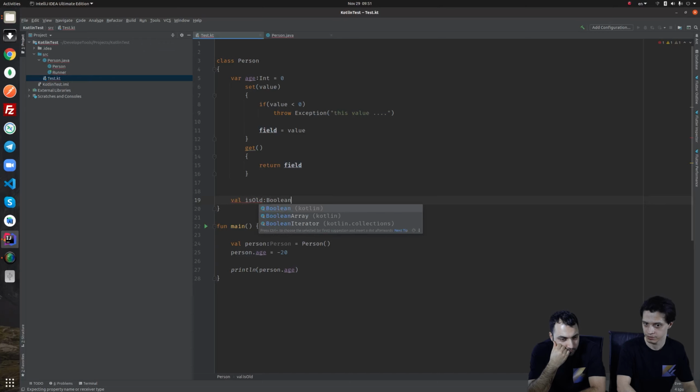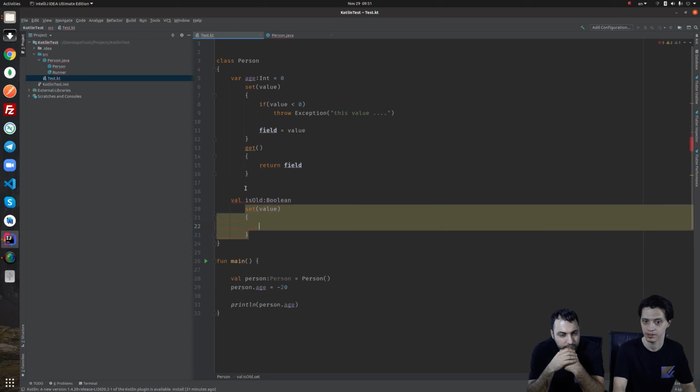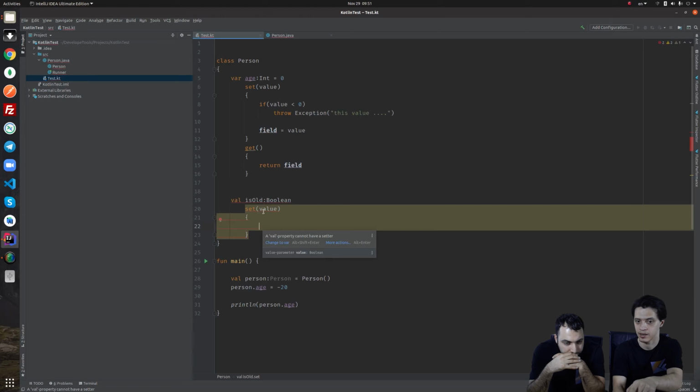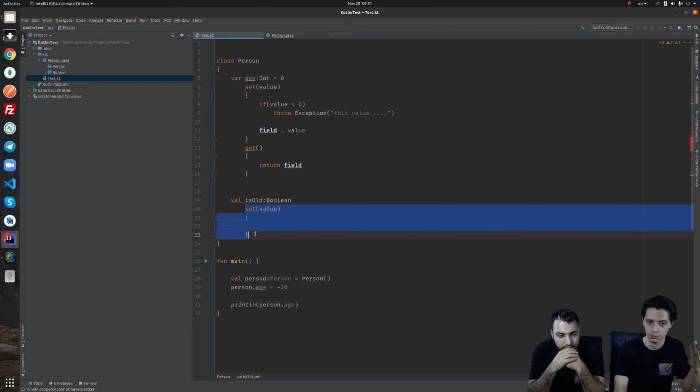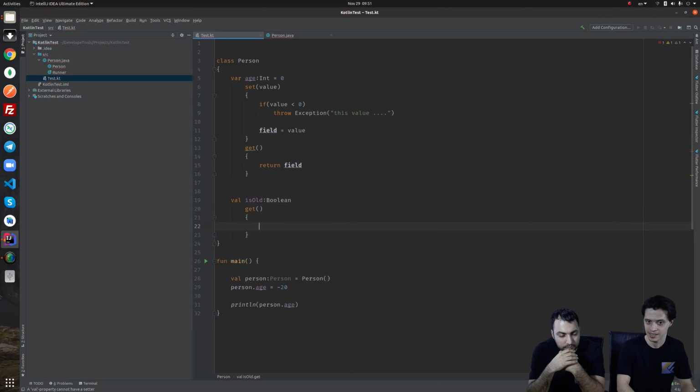This is of type Boolean, yes? Yes. And this time we cannot have a setter here. If I say set value, you will see that it will complain that a val property cannot have a setter, because it's a val. It is not going to be set, but it has a getter, yes?